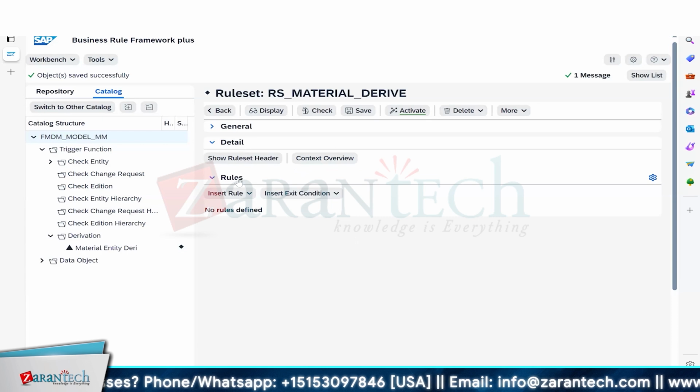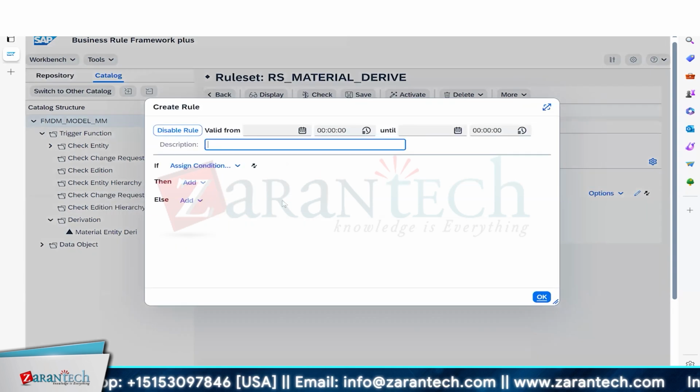Okay. So now we've created a rule set. Here we need to insert a rule, create a rule. Everything is the same; the only difference is this. Till now, whatever we followed for validations, we followed the same steps. But here, look at the condition rule, and then you will understand the difference between the rule that you created under check entity versus the rule that you created under derivation entity.